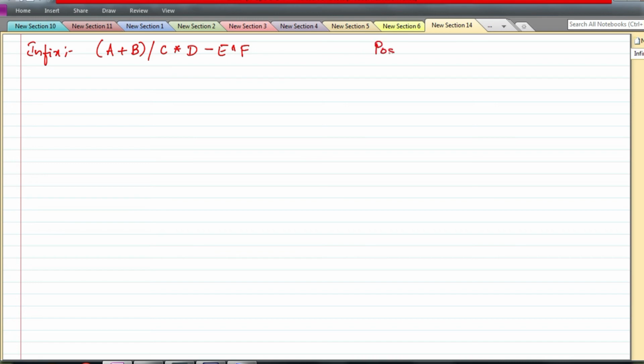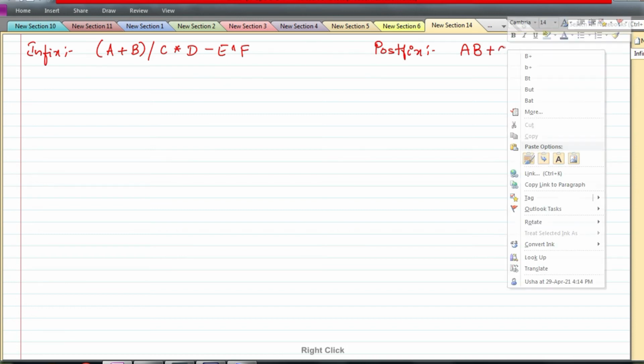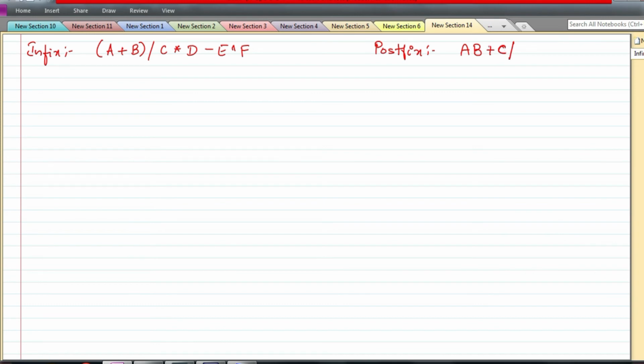So what's going to be your postfix version of this? AB plus, okay, and then slash C is there, so that has to be done first. So you get C slash, and with this result you are going to multiply D, and then you will have to do this e power f, okay, ef power. Now with these results you will have to subtract it, okay. So this is going to be our postfix expression for the given question.